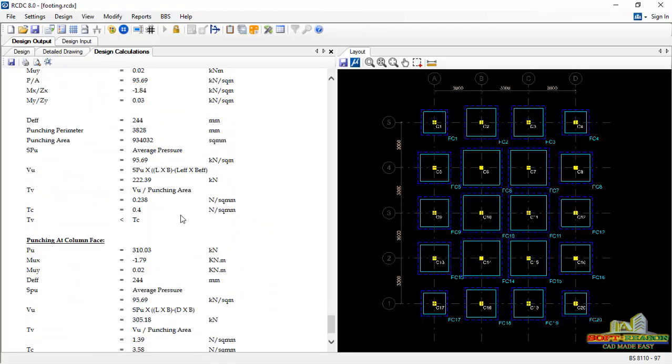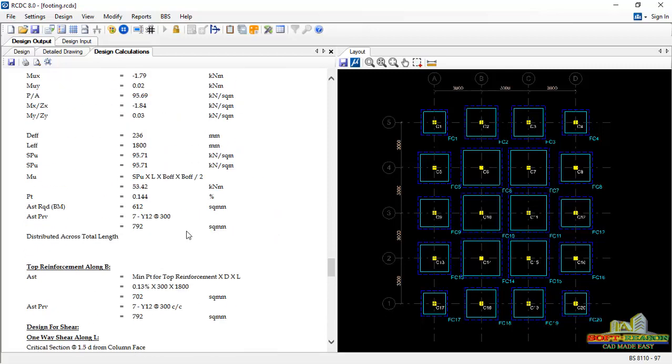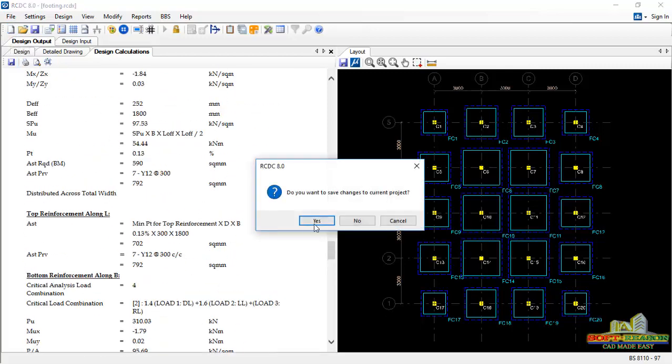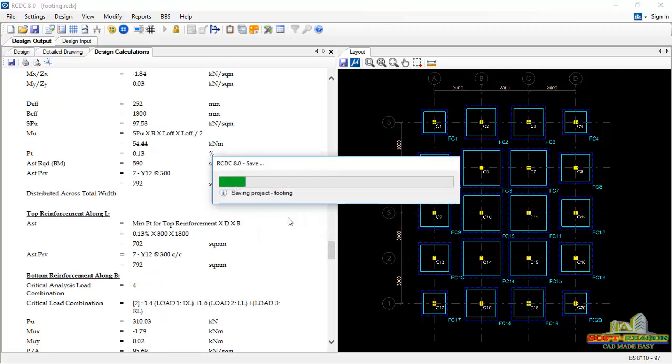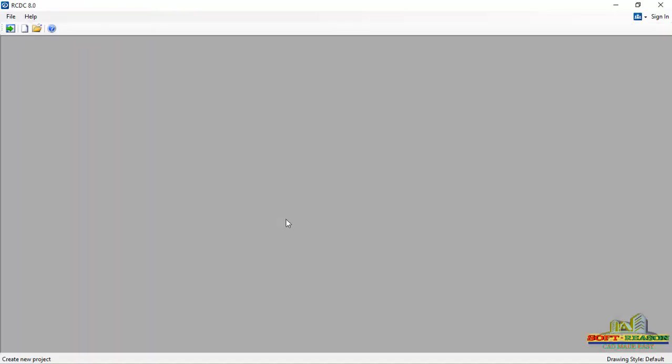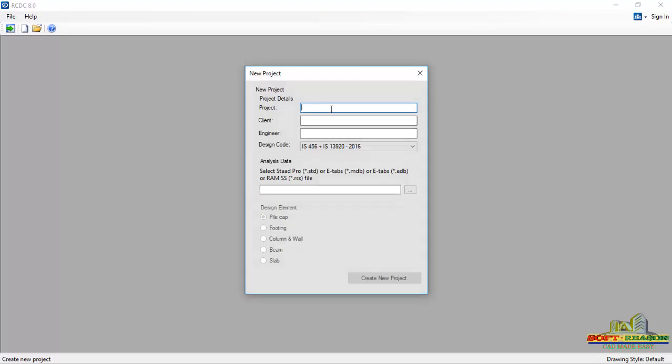Alright, so right away we want to be designing the slab. We are done with the footing, so we click on new to create a new project. Say yes to save this particular project. In this we are going to be providing the project name. G3 building.